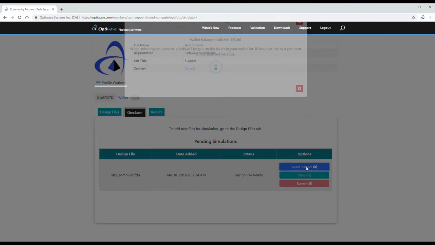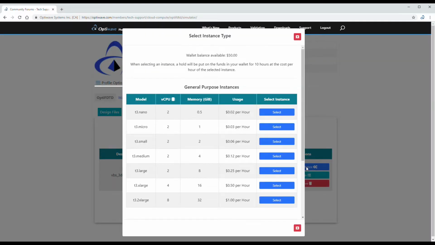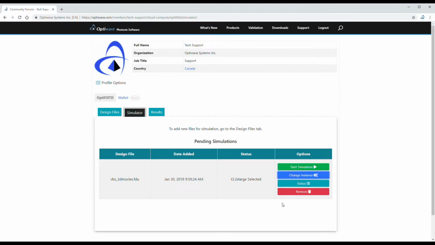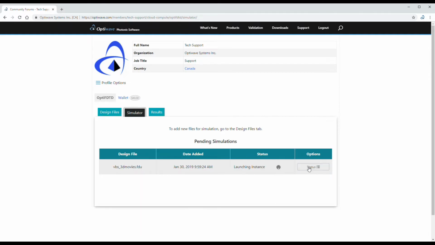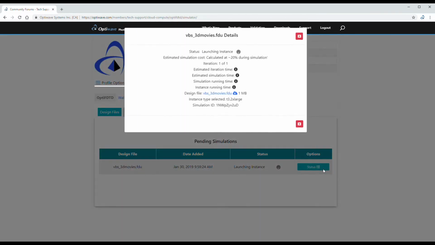We can go ahead and click Select Instance. And these are the current instances that we have available to use on Amazon. So let's go ahead and select this instance. And what happens immediately is we take 10 hours out of the wallet as reserved time for the simulation. Let's go ahead and click Start Simulation and then click the status button here.